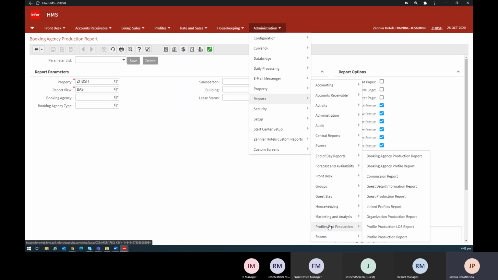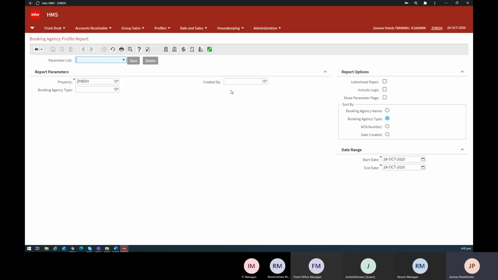One thing not to be confused about is that the booking agency profile report and production report are different, right? If you're tracking the revenue and room nights, use the booking agency production report, the report with the word production. The booking agency profile report is just merely giving you a report of all the listed profiles in the system.